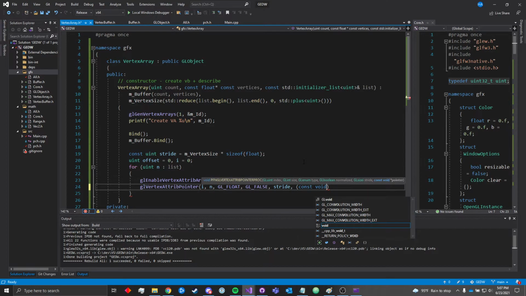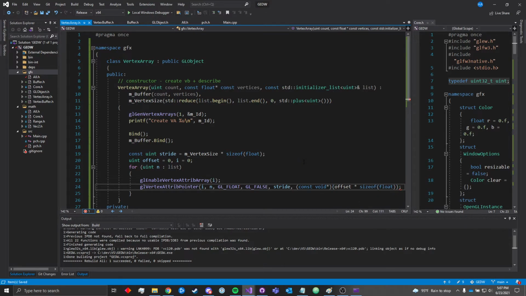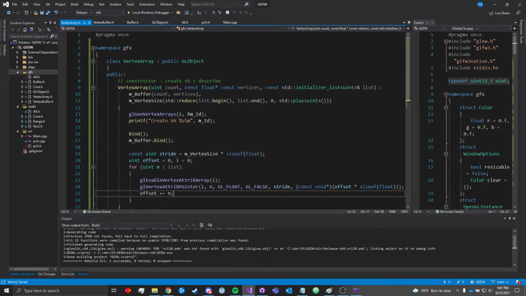And then of course we have to cast to a const void pointer the size of all groups coming before it. So that's where our offset variable is going to come in. We'll do offset times sizeof float. And then once we're done processing or describing this group, we will add the number of elements in that group to offset. And then we'll just do i++ at the bottom.